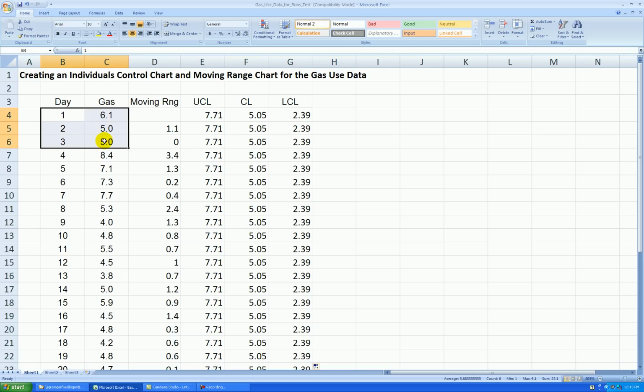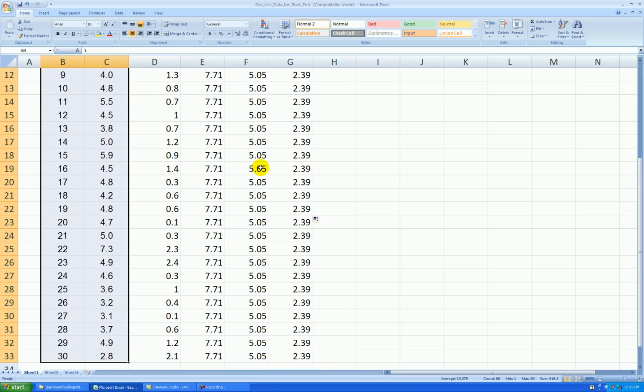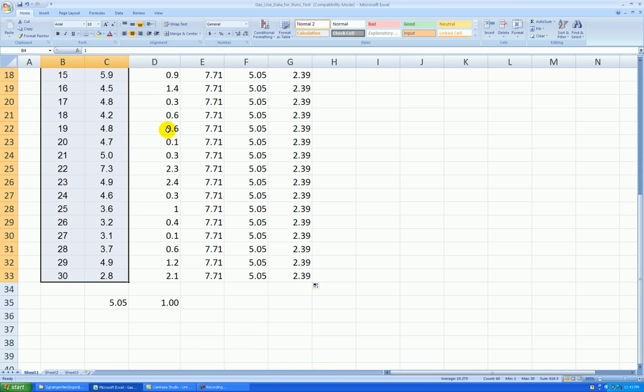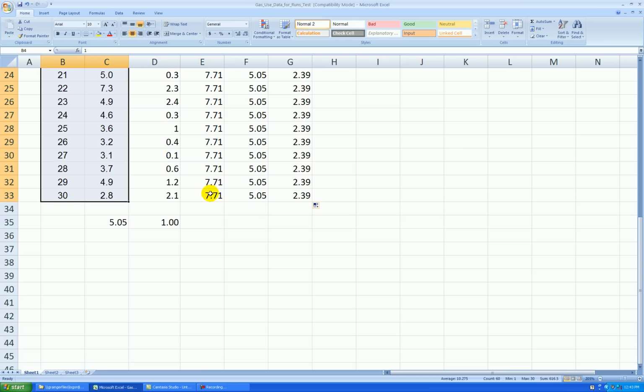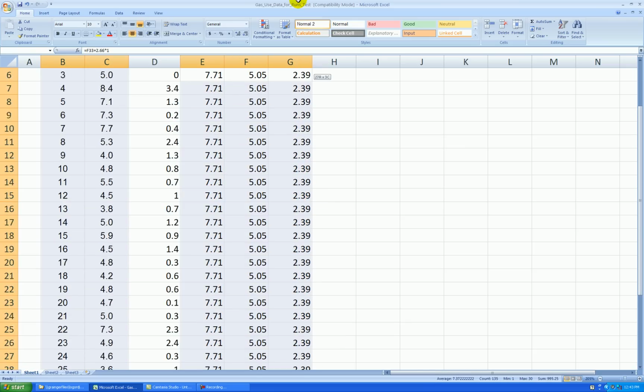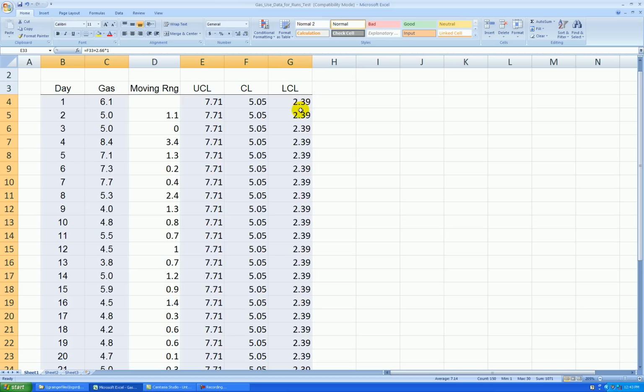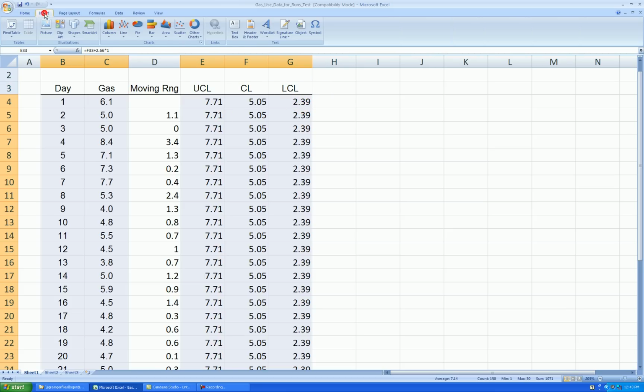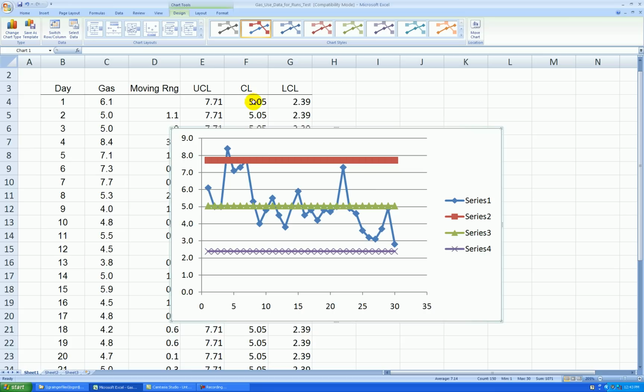So I'll highlight the day index value, the gas use data, and then press Shift Control down arrow key. I want to skip over this column of moving ranges and then highlight these last 3 columns over here. Press on the Control key and you can highlight from the bottom up. Okay, we'll go Insert, Scatter, Connect the Points, and there's our I chart.